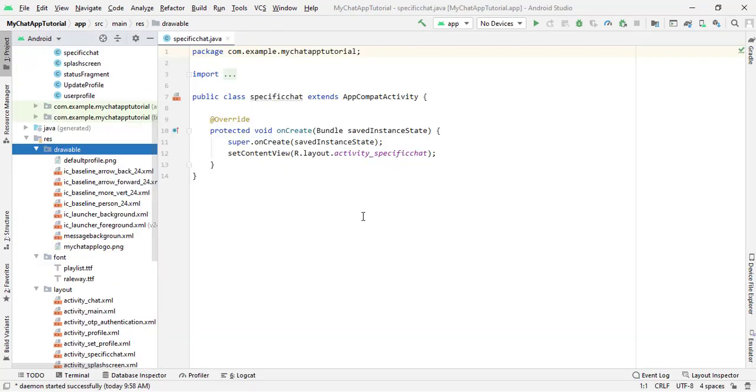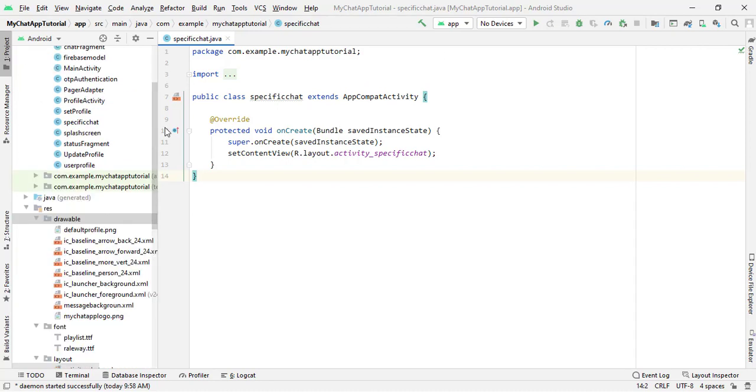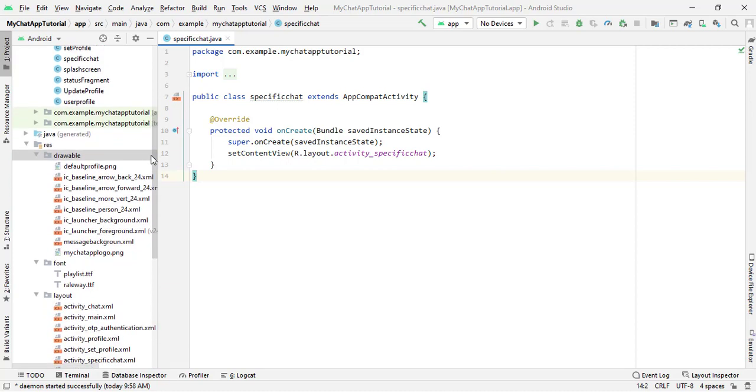Before writing any Java code, let's create the drawables for our background, which are sender message and receiver message, and we have to create the layout file for both. For designing the layout file, we need custom drawable files. So first let's design the custom drawable, then we will create the layout, and then we will write the Java code for how to send a message.